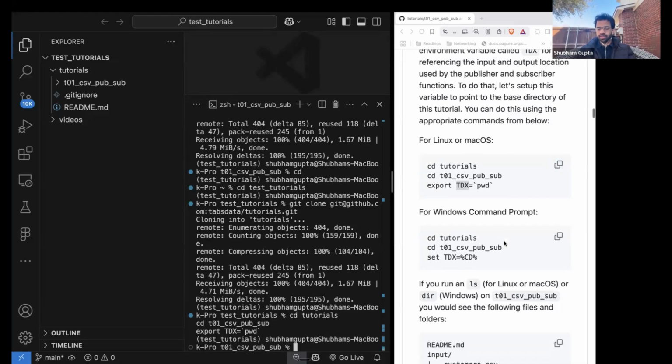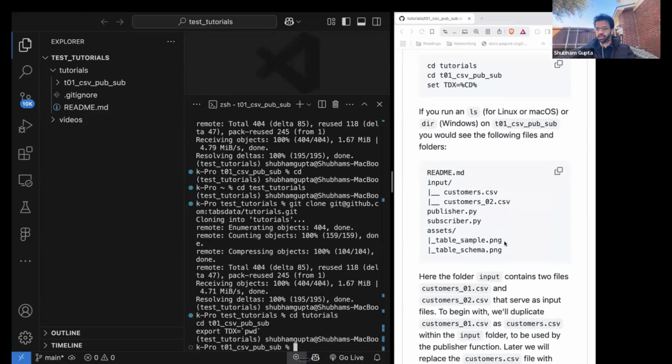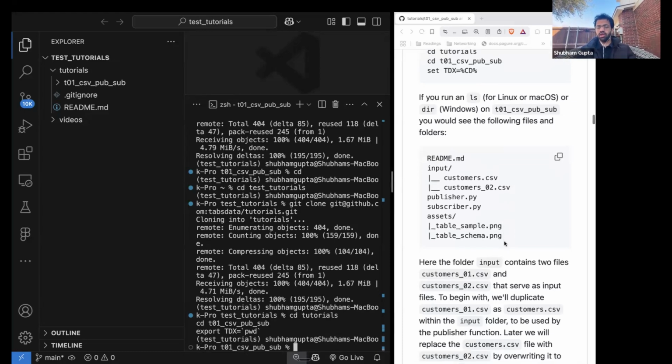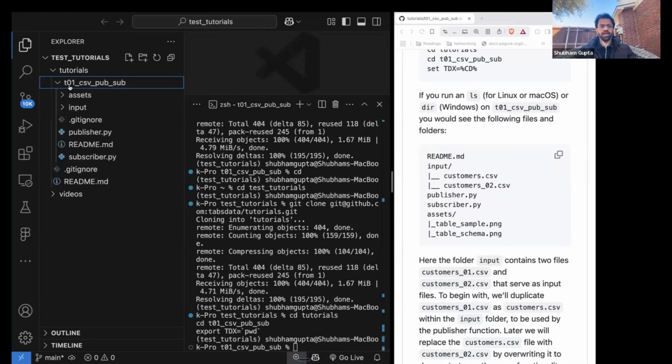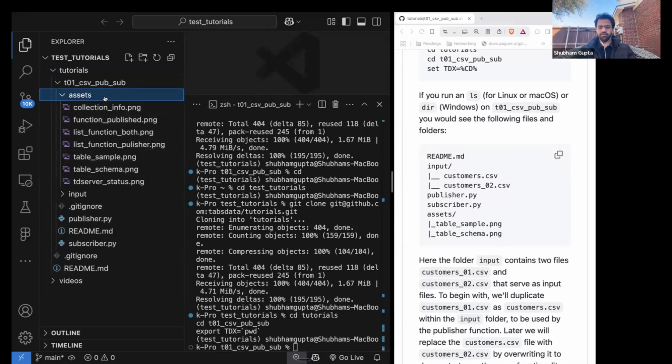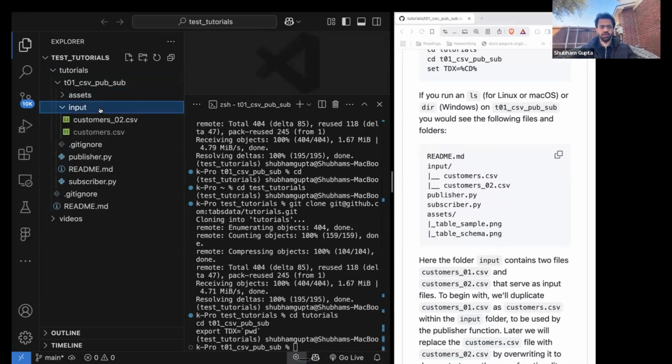So the system is set up, the file and folder structure and the environment variable and everything is set up now. Let me just walk you through the files that we have in this particular folder that we'll be working with. So we have T1 CSV pubsub, which basically means the tutorial one will be working with the CSV, which we'll be publishing and subscribing to. We have the assets folder, which is basically the images that we have used in the README file. And then we have the input folder where we have two files, customer CSV and customers2.csv.